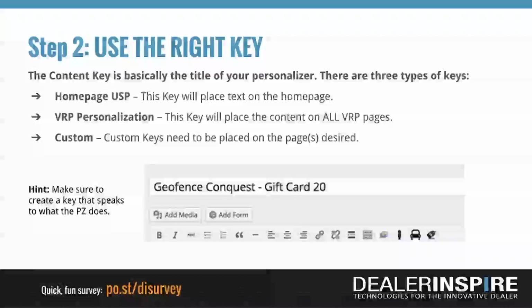The three things that you want to focus on is the purpose. Is this a conquest campaign? Are you trying to reach a specific demographic? Are you looking to move certain inventory?